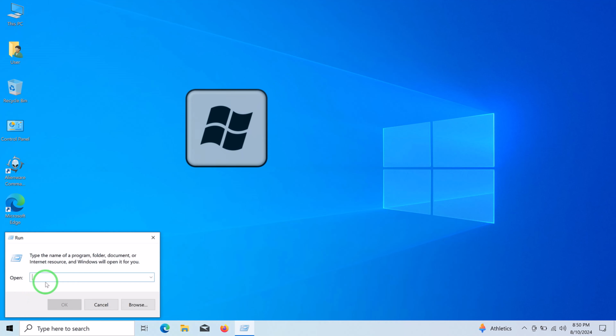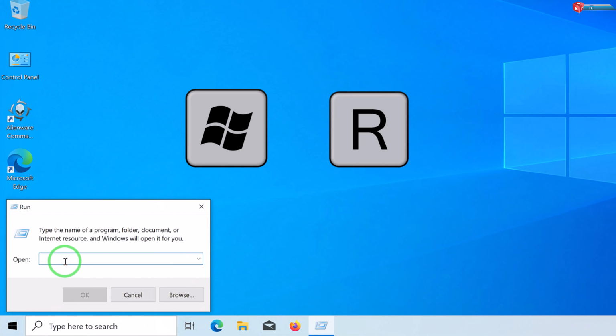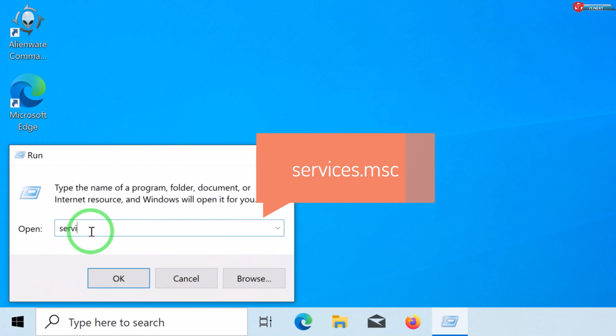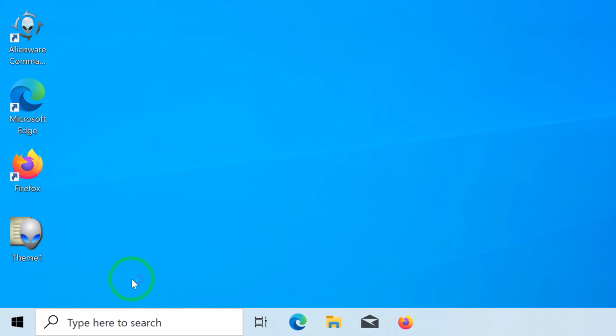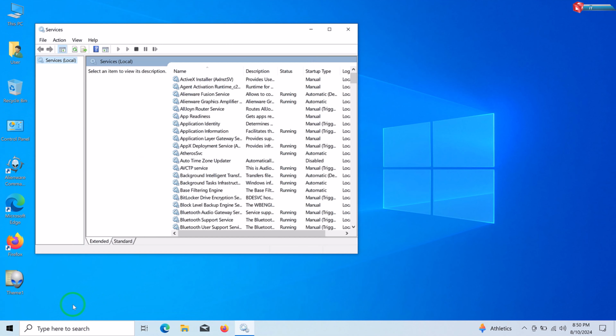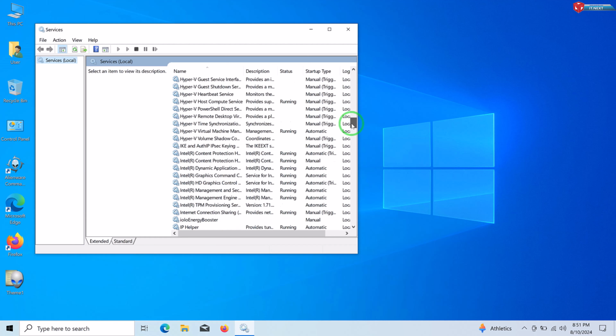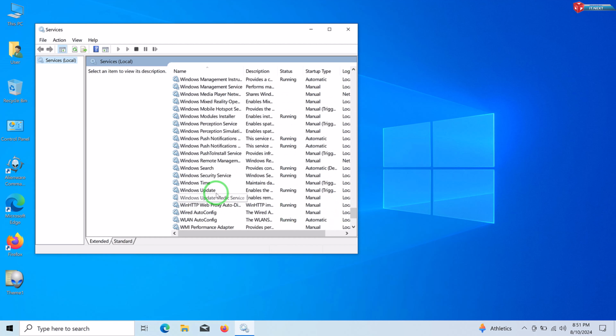First, press Win plus R to open the Run dialog box. Type services.msc and hit Enter. This will open the Services window. Scroll down until you find Windows Update.